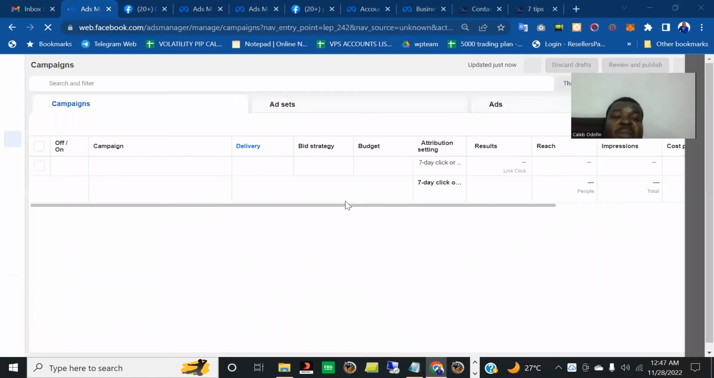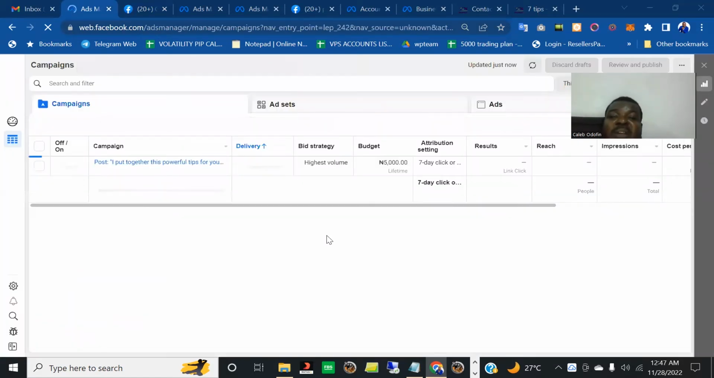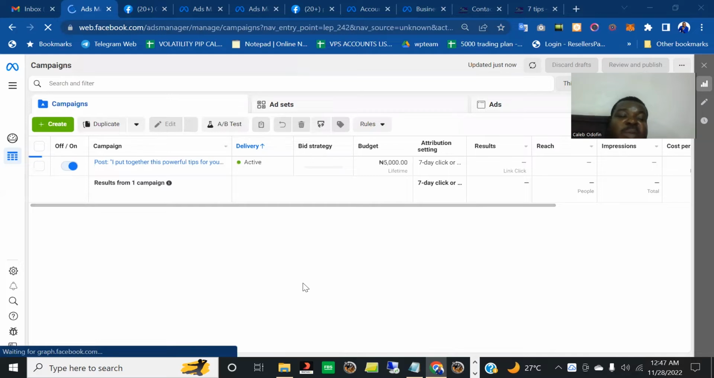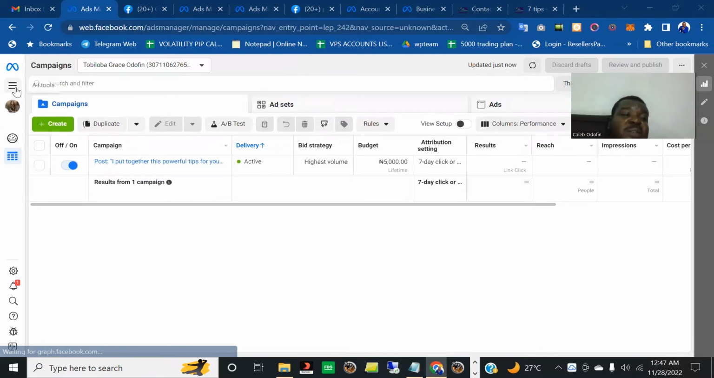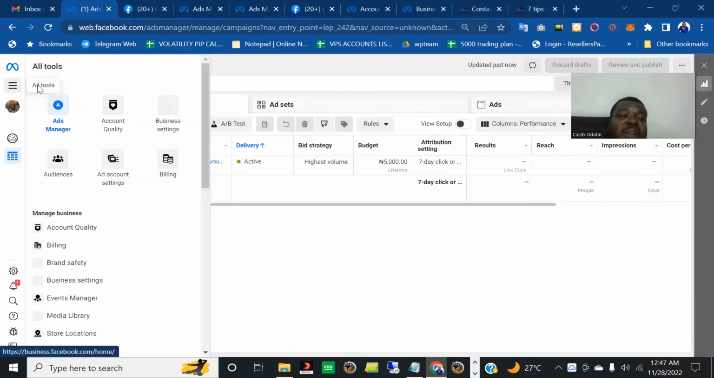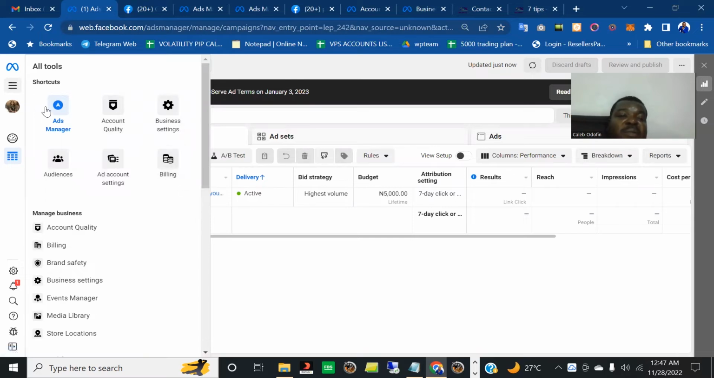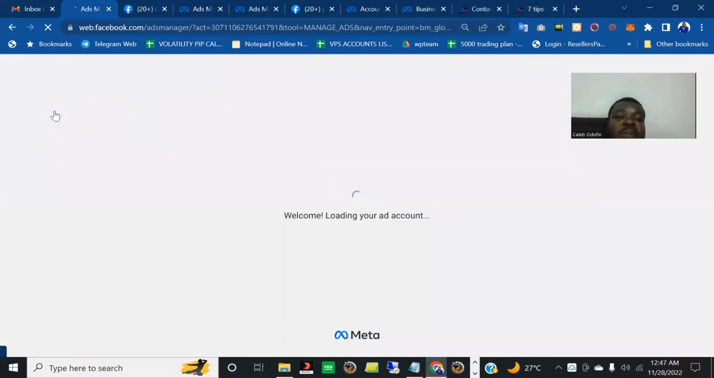All advertisements by Facebook are actually done in Facebook Business, called Meta Business these days. If you click here and click All Tools, I see Ad Manager, Audience, Ad Account Settings, Billing, and all that. If we click on Ad Manager, this is where it brings us to.